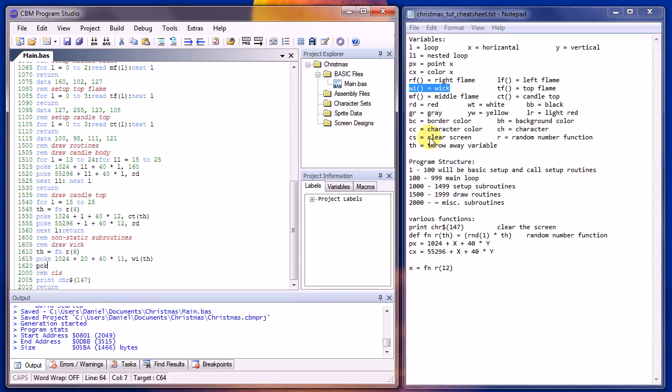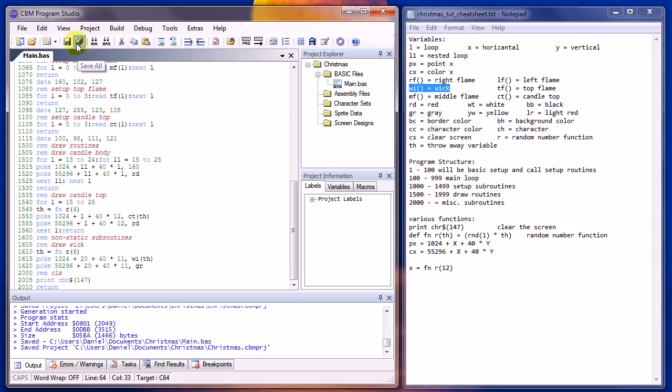So the only thing I will do is 1620. Need to poke again. 55296, oops, plus 20 plus 40 times 11, comma, that was a GR, was gray if I remember correctly. And yes, it is. I'll save that, and let's build it. Let's see what we got here.